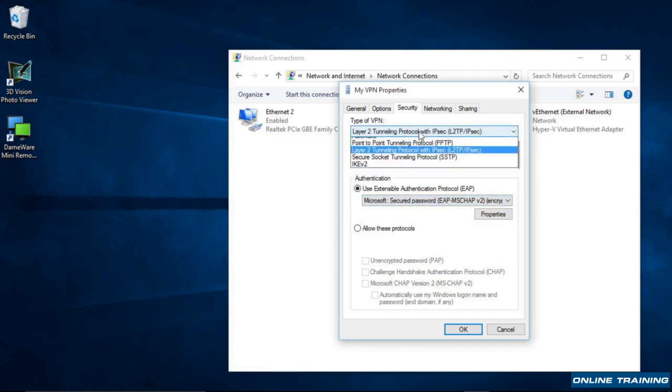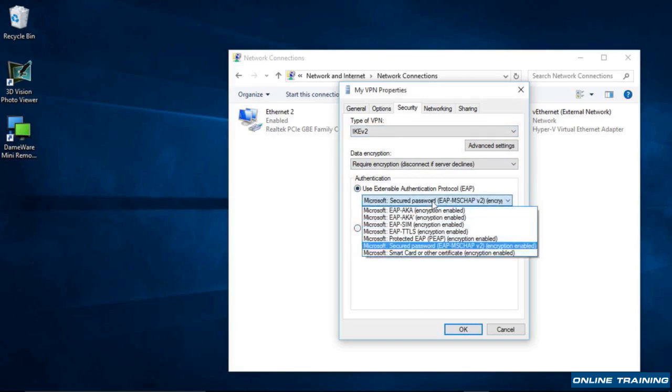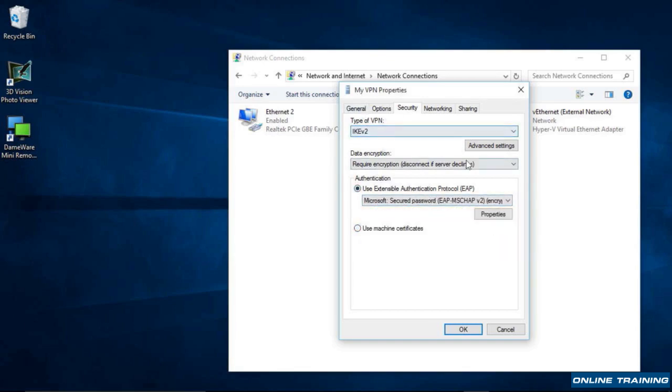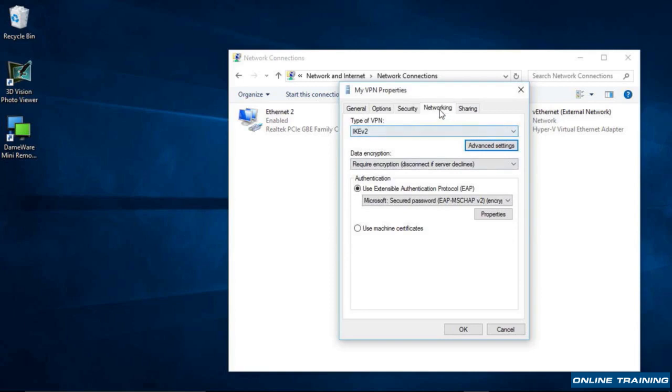And those options, as I said, are going to change slightly depending on what you are doing. So if I'm just using machine certificates for IKE v2, otherwise you can use password or you can use individual user certificates. Over on the advanced settings, this is where that mobility option is. Okay, so it's checked by default. Network outage time is 30 minutes by default. You can modify that to whatever you need.